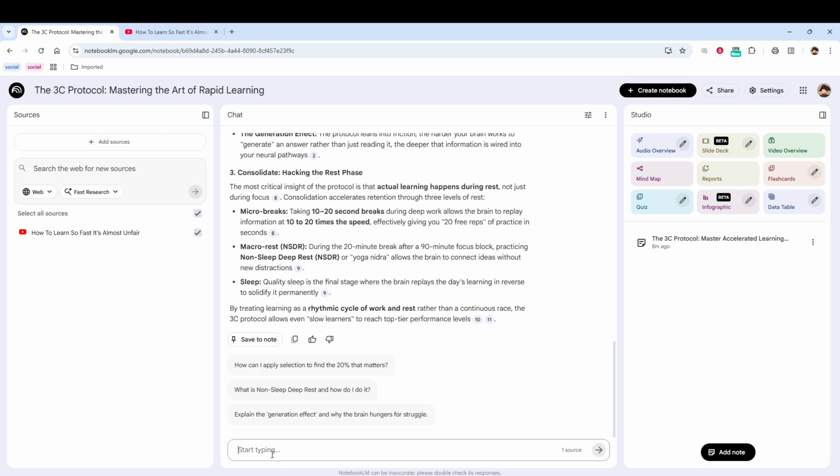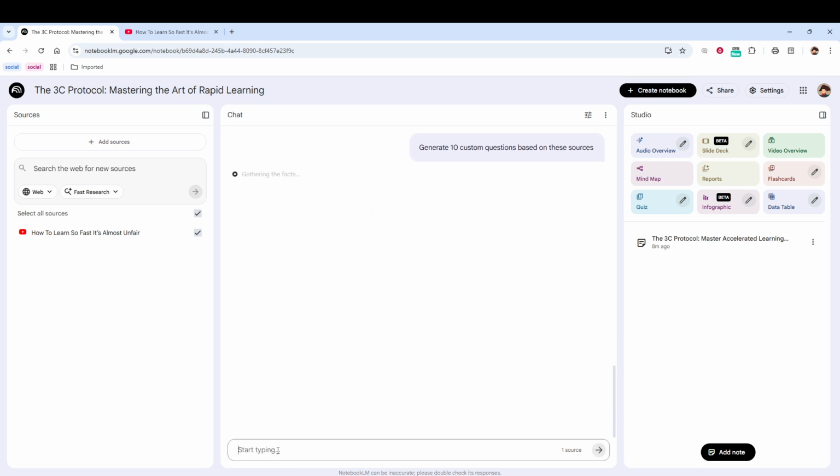Now type this prompt exactly. Generate 10 custom questions based on these sources. Take a moment to confirm the wording before you submit it because clear prompts lead to more useful results.